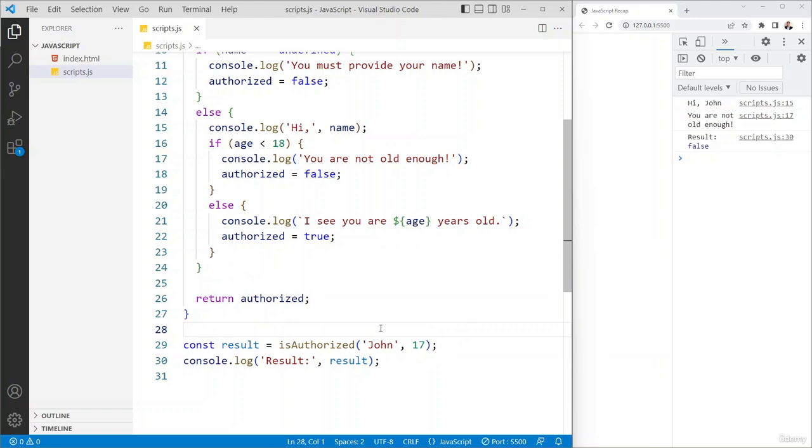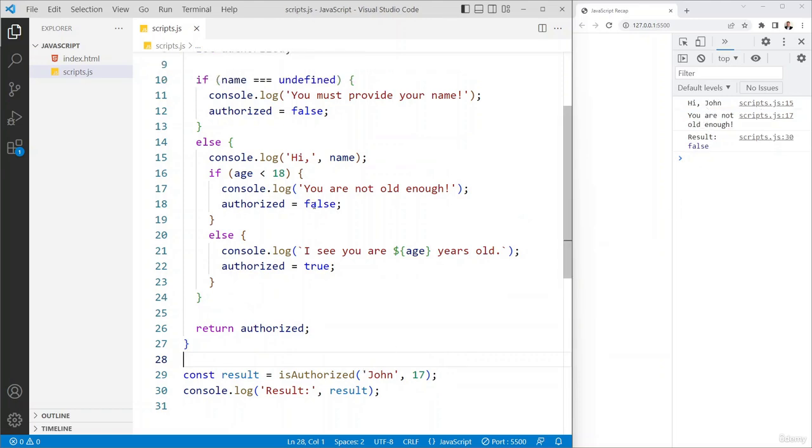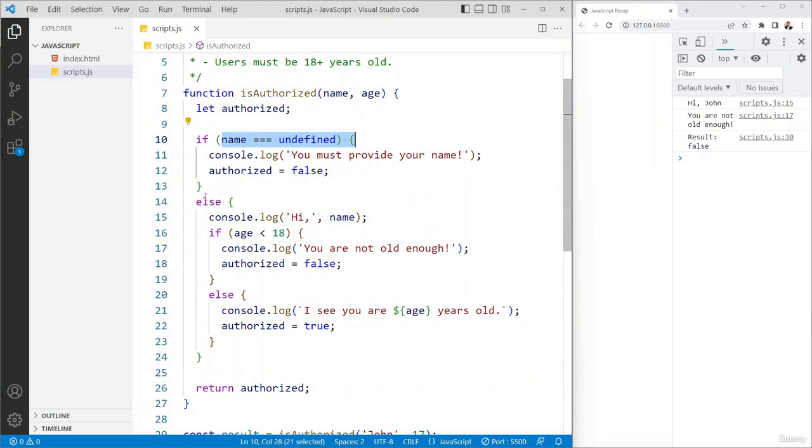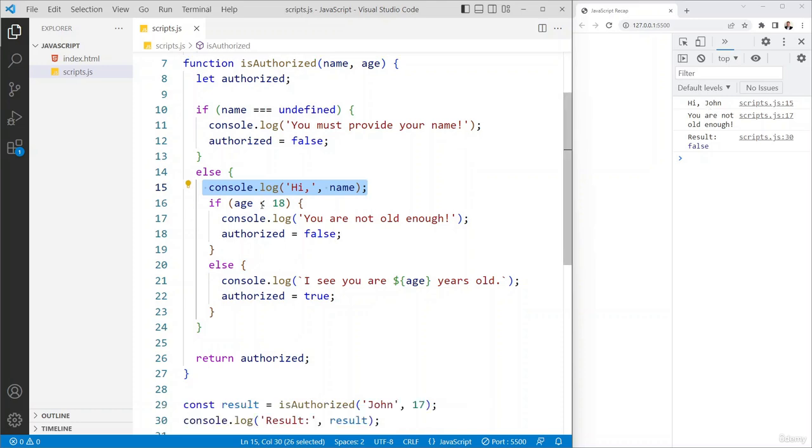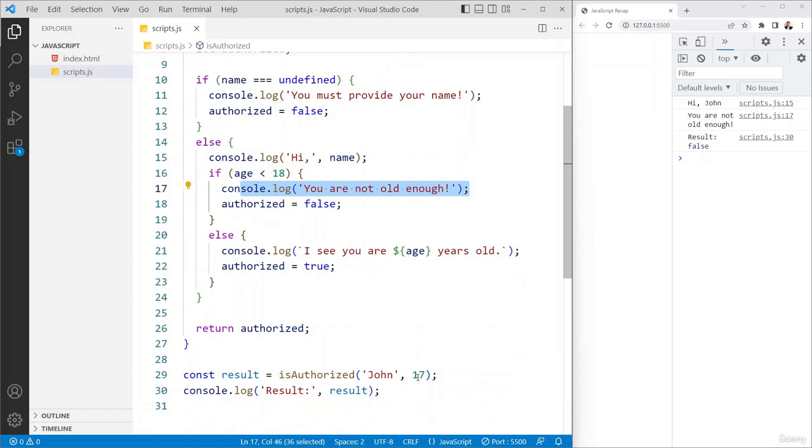And if I save, you can see now I get hi John, which means I am providing the name. I am going through this if statement, go inside the else one where I am logging hi and the name, and then I'm validating the age and saying you are not old enough because the age is less than 18. But let's say John is 25. If I save, you can see that now I see you are 25 years old, and then I'm going to return as result true. John is authorized to have access to this application.